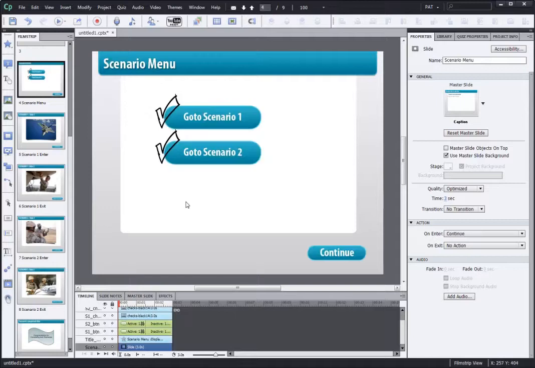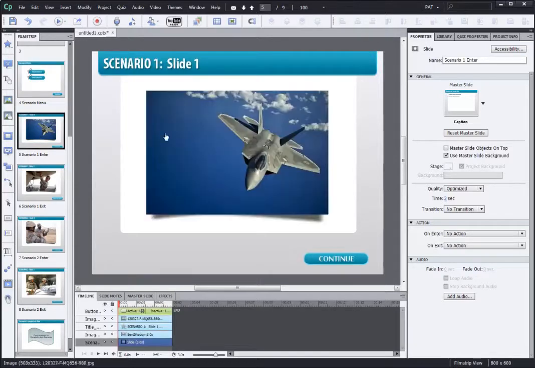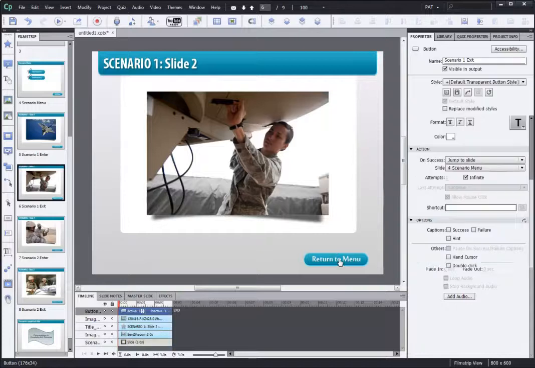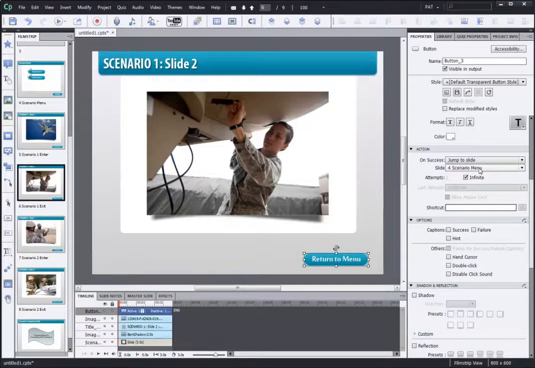We have our basic scenario menu slide, and this project has two scenarios, so I have two buttons that are going to take me to the start point for those individual scenarios. So I've got scenario 1 and I've got scenario 2. Scenario 1 is right here. This is the first slide of scenario 1, and then there's the final slide of scenario 1, and it has a button on it that will return me to the scenario menu, which is our slide 4.